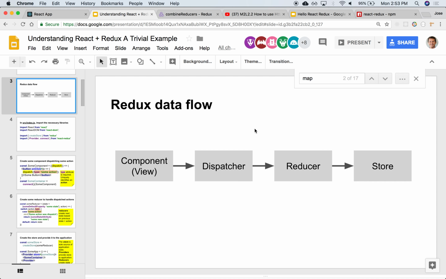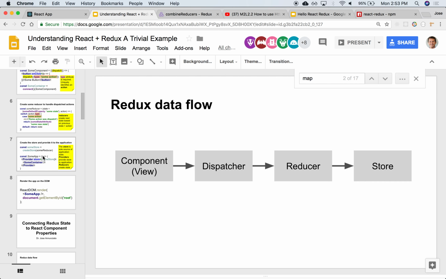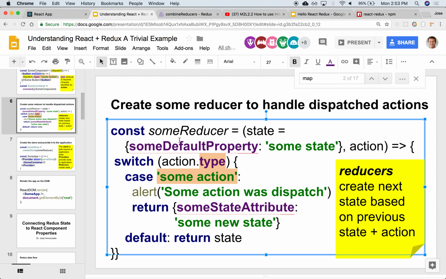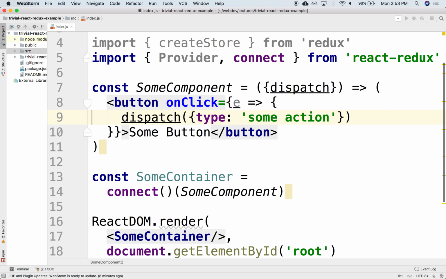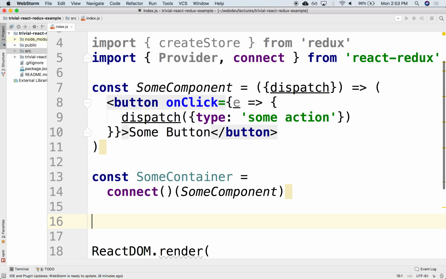But we don't have anybody who's listening to it. So let's create the reducer that can listen to that. Let's create the reducer. So here's a reducer. So let's create a reducer right here. The consumer reducer. It's going to be a function.